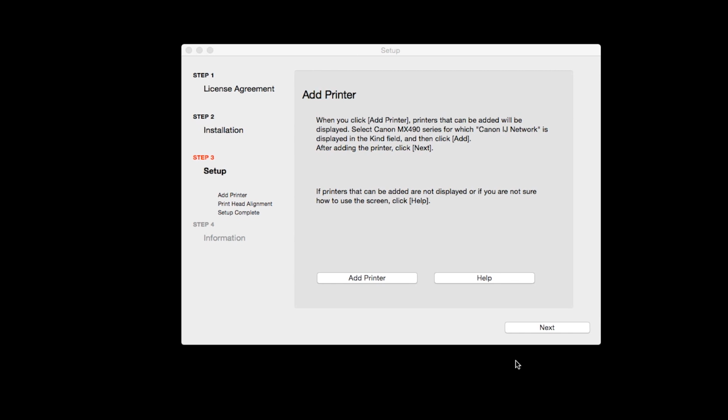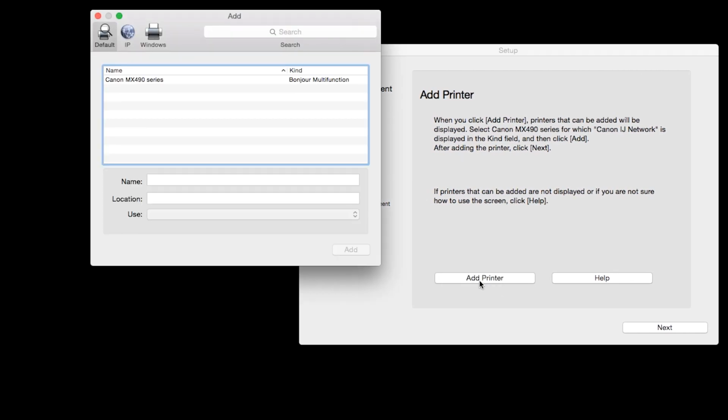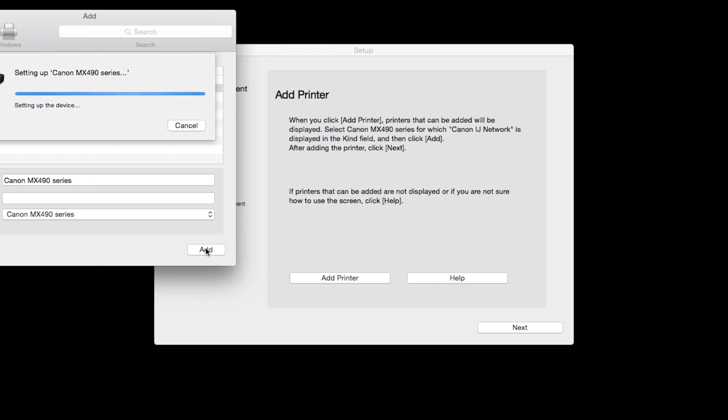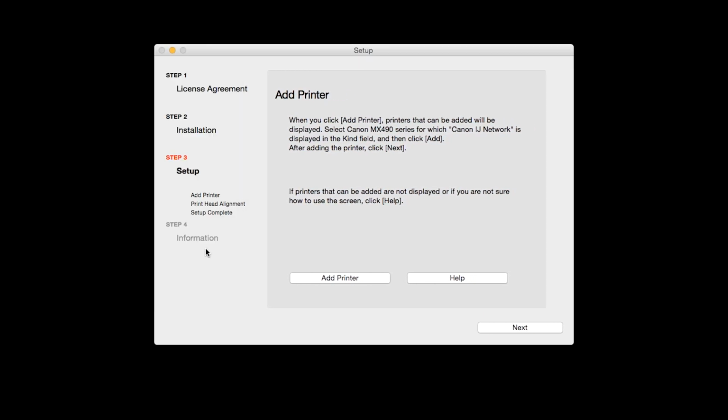When the Add Printer box appears, click Add Printer. Highlight your printer from the list. Be sure to select the printer listed with the Canon IJ Network in the Kind column, then click Add. Now, click Next.